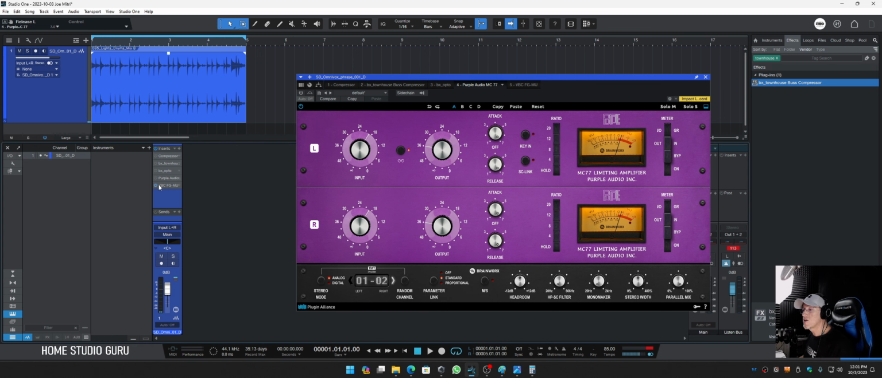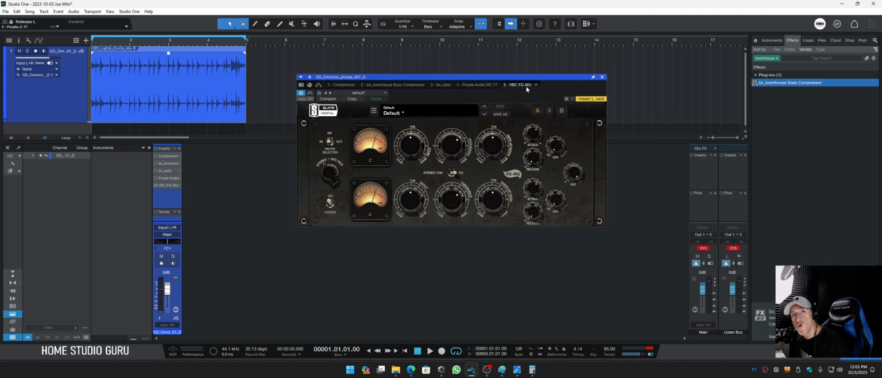And then you got the vari-mu. Mu, I like to say that, very mu. This is made mainly for buses. I mean, you can use it on several tracks, like a vocal, like a drum, whatever. But what I really like it on is the drum bus.